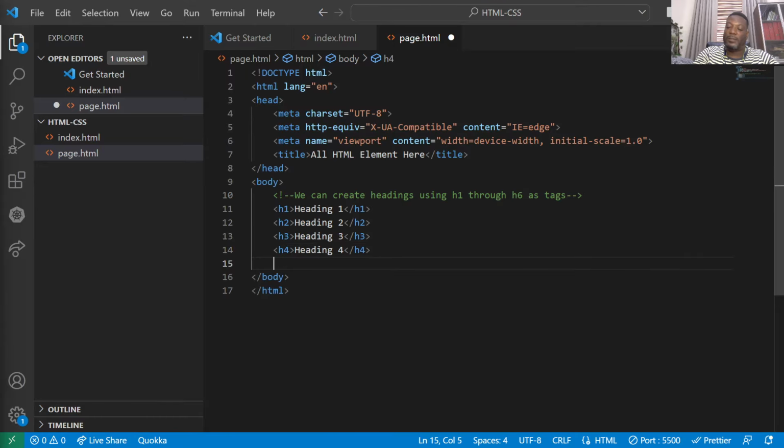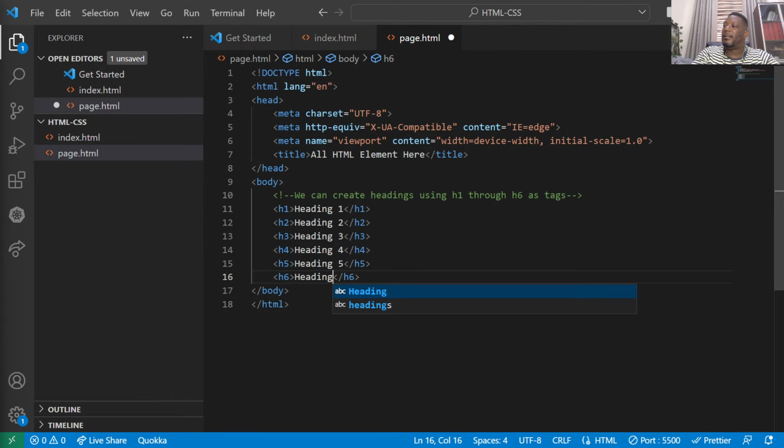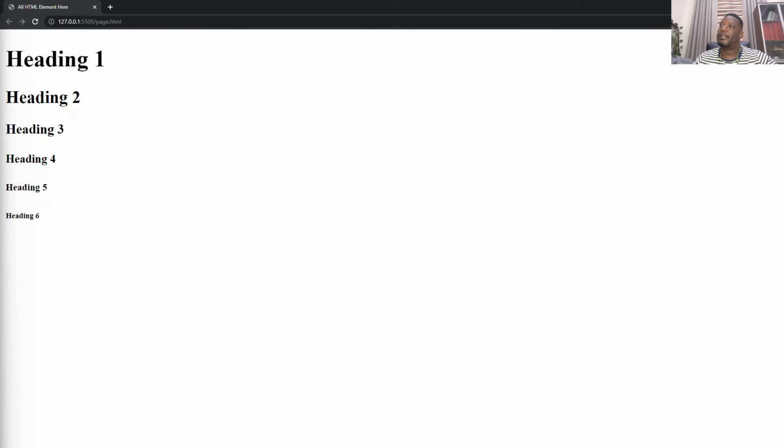We can have the next one, which is heading 5, H5. Then we can have the last one, which is H6. So we don't have H7, H8, and the rest, but we have up to 6 headings that are available in HTML. So those are the elements that we have. You can see we have heading 1, heading 2, 3, 4, 5, 6. So 1 is the highest and 6 is the least in terms of size.